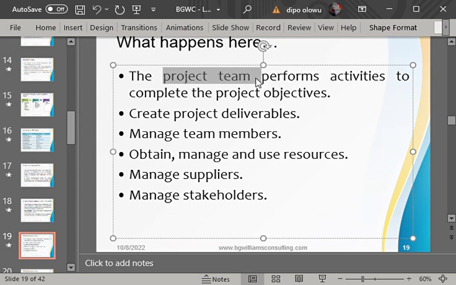The project team's responsibility is to perform the activities or the work assigned to them, but the project manager's role is to direct, lead, and coordinate the activities of the team. Then we also have what else happened.